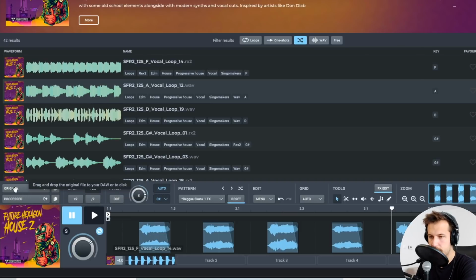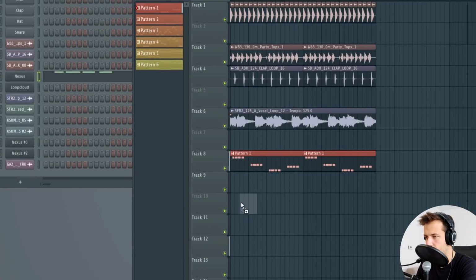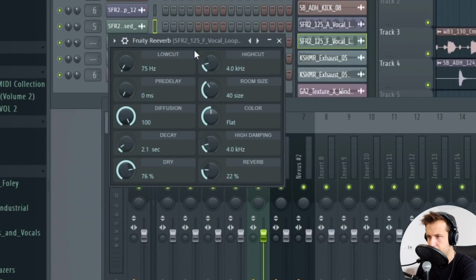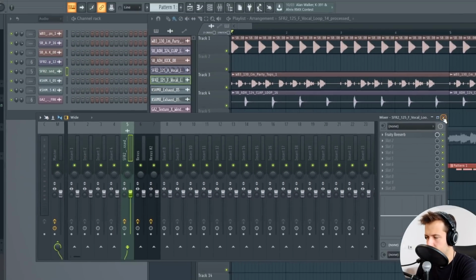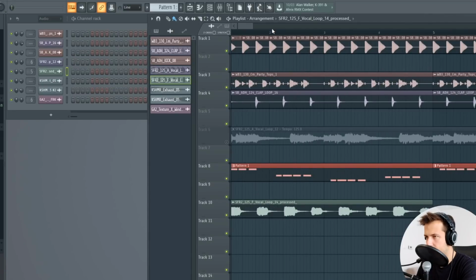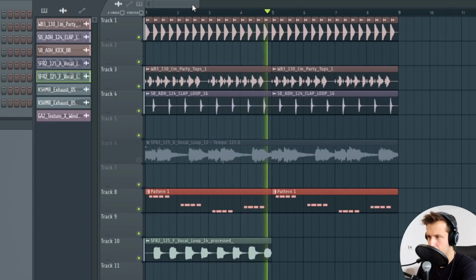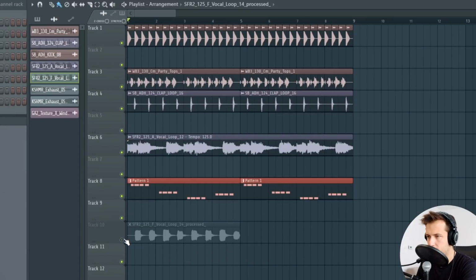I actually just edited the vocal right in here. And if you want the original, you can drag this one. But if you want the edited vocal, just drag the processed one and put it in your FL Studio. Now I also put more reverb on this vocal, so it's a bit more interesting. And it sounds like this. So we will start with this vocal and then go to this one.